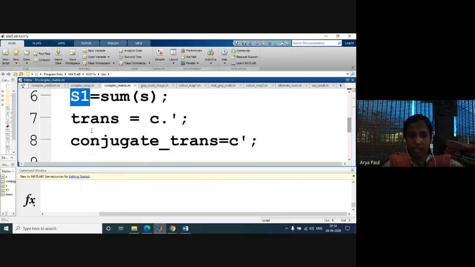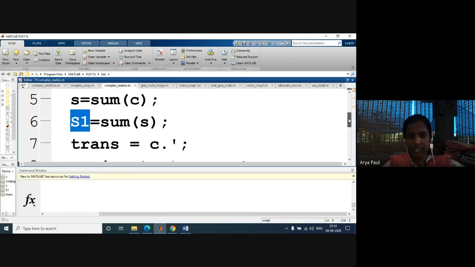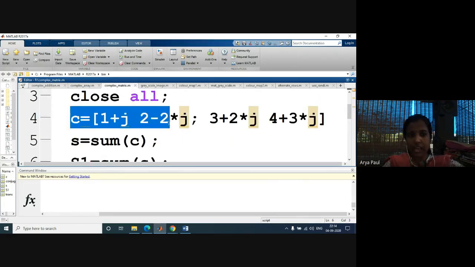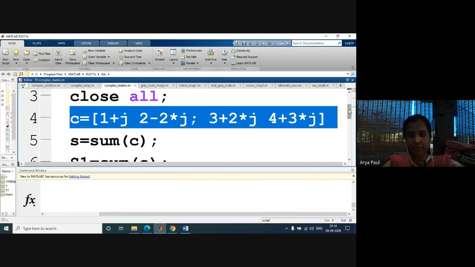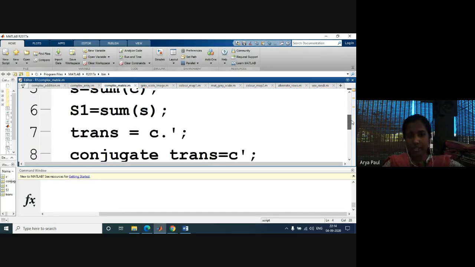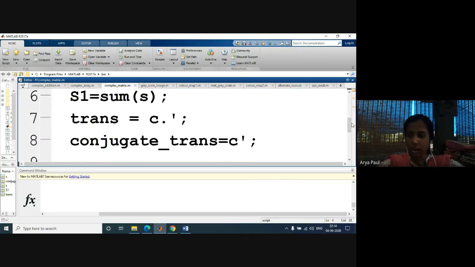Now if you want to calculate the transpose of this particular C, what is C? C is a matrix of complex numbers. Now, if you want to find out the transpose of C, just put C dot slash. So this is the transpose operator, as you have already seen in the first experiment.